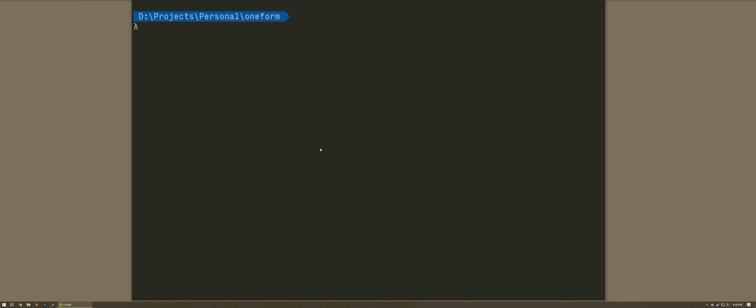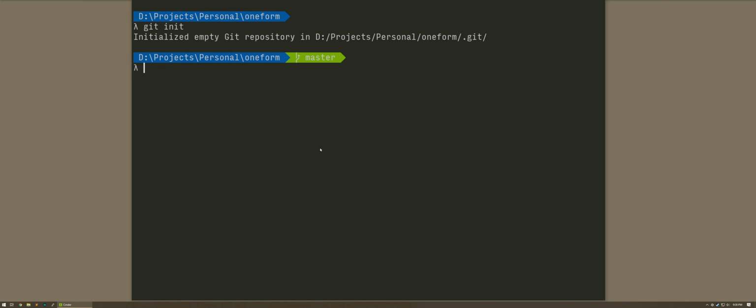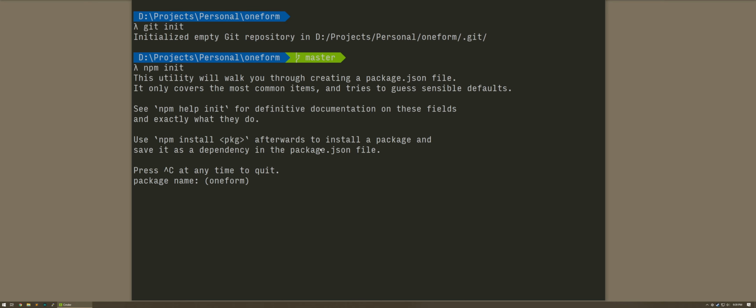First thing we're going to do is initialize this as a git repo. So git init, done. Now we're going to initialize it as... is it like npm init? Oh man, I don't think I've done this in a long time. I just copy this in, honestly. It's pretty simple. But package name is OneForm, yes.